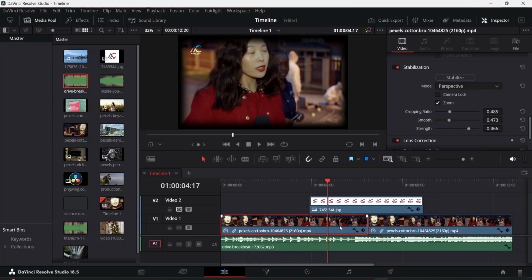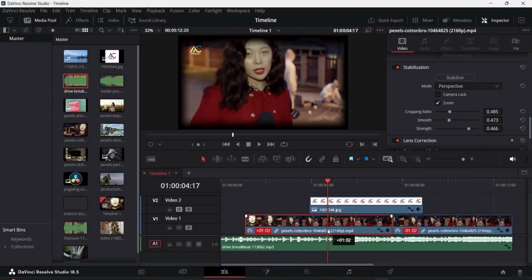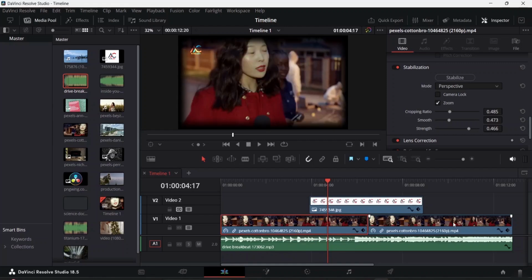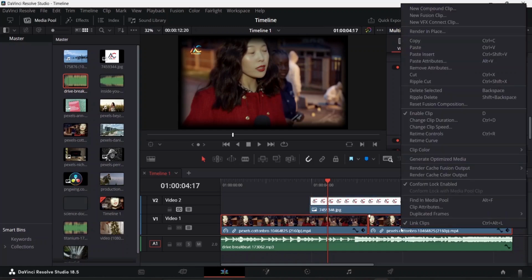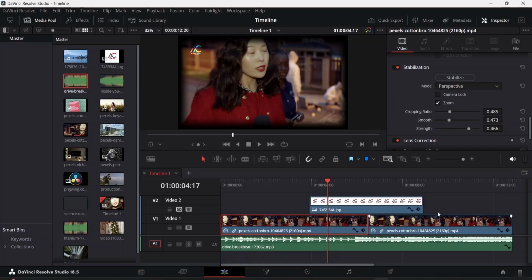So if I select this one, I will be able to select this part here as well. Let me come here, right click, and if I want to link this clip, I will be able to link this clip from here, as you can see. So right now, let's understand this part.